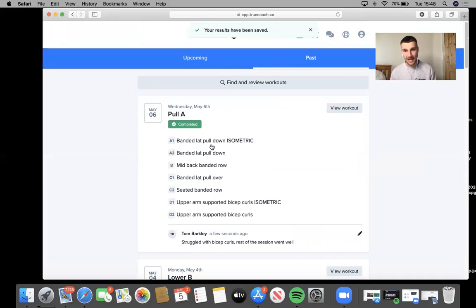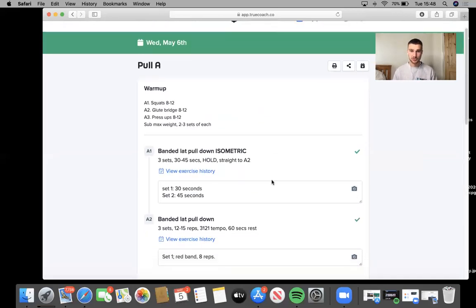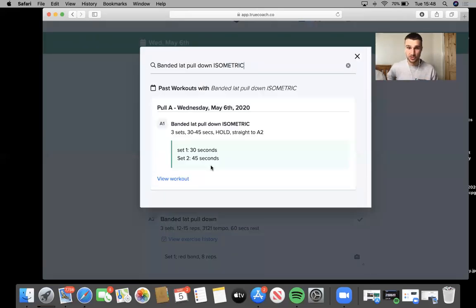And then when you come back to do this again, you'll be able to click on view exercise history. For example, if you were to do this same session the following week, you could click view exercise history and then you can see what you got last week. So then we can make sure that we're progressing in our training.